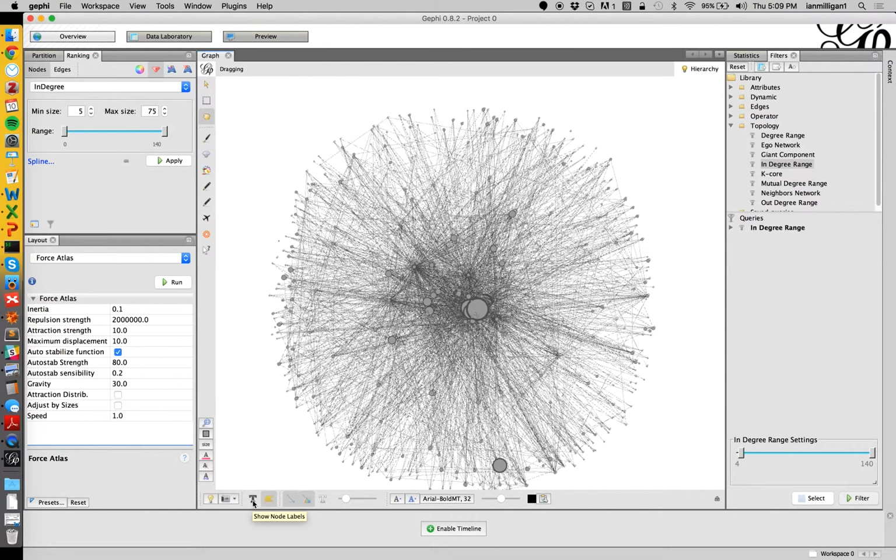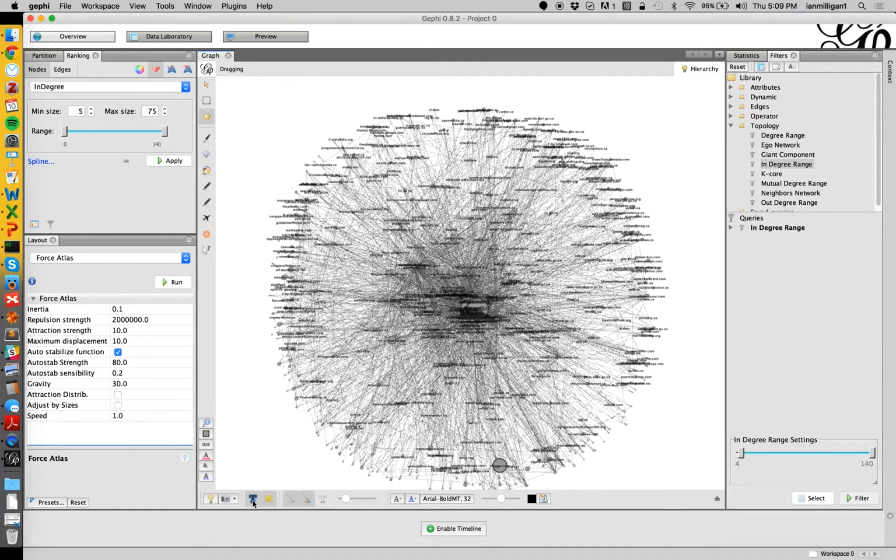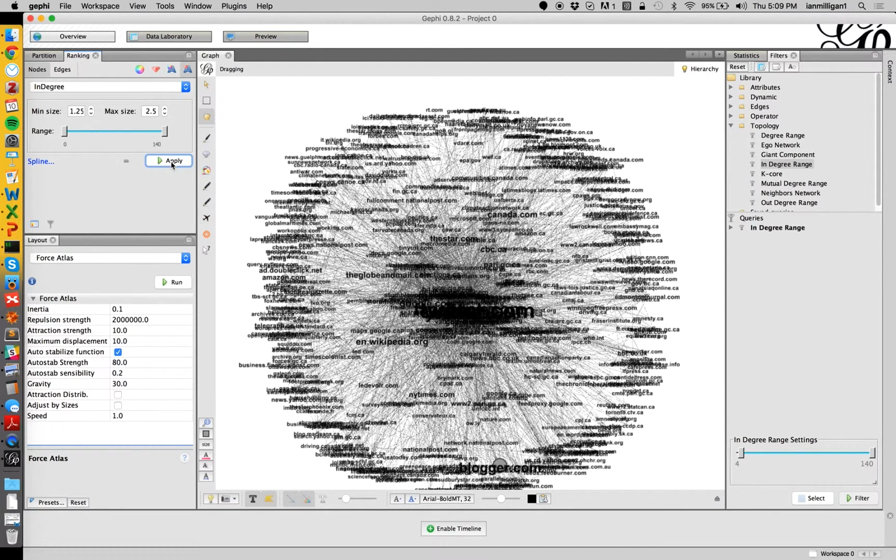It's this T down here, show node labels. I click on it, and again, we have tons of labels. But we have too many labels. Let's make it so that the more a website's linked to, the bigger its label, and the less it's linked to, the smaller its label. And that's actually pretty easy. We click on the letter in the diamond, and here I've got it set to minimum 1.25, max 2.5. Let's see what that looks like.